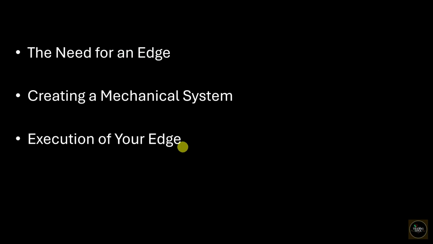Now, the execution of the edge. Developing a system is only the first step. To succeed, you must execute it consistently in a live environment. Let's discuss how that works. Once you have an edge, meaning a mechanical rule-based system with positive expectancy, all you need to do is execute it live to make consistent profits.